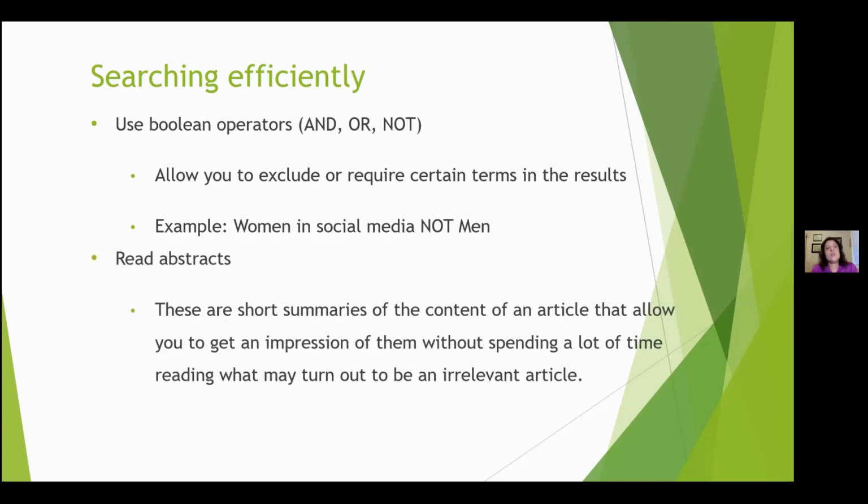So once you have found your articles, the best way to figure out what article would pertain to your research would be to read the abstracts. I don't expect you to go in and read the whole article or to even skim the article. Read the abstracts. Abstracts are short summaries of the content of an article that allow you to get an impression of them without spending a lot of time reading what may turn out to be an irrelevant article. Okay, so again, these will give you a short summary of what the article is about.